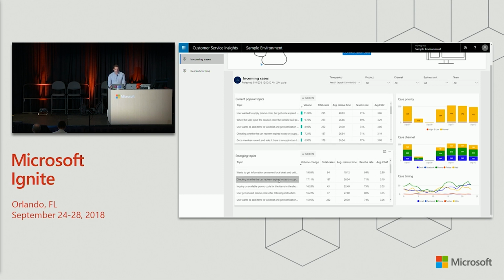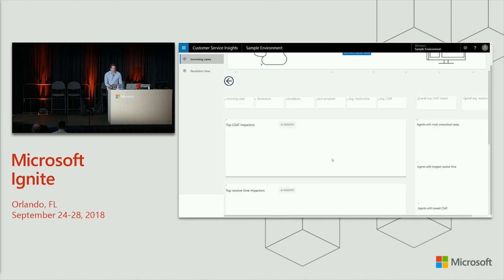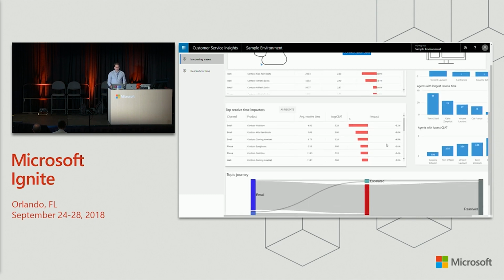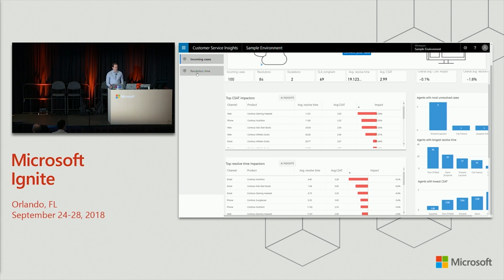And I can drill in, and I'll show you that more in a demo in a second. You can drill into these topic clusters and then look specifically. Here I can say, oh, Vincent seems to have a bunch of these cases. I can really now go and work with individual agents. We've got something about the resolve impactors, for example. So we can break it up and know, for example, that the Contoso Nutrition ones have the biggest impact on CSAT. And the same for resolution time.